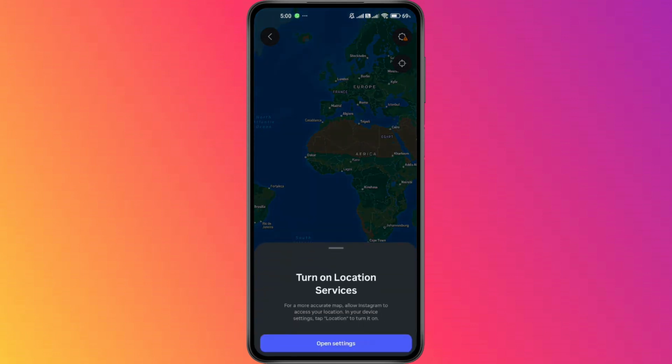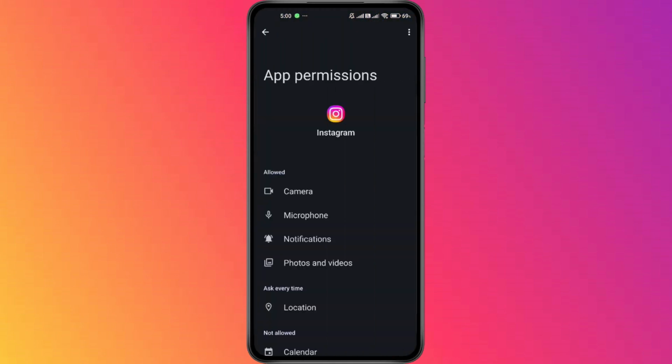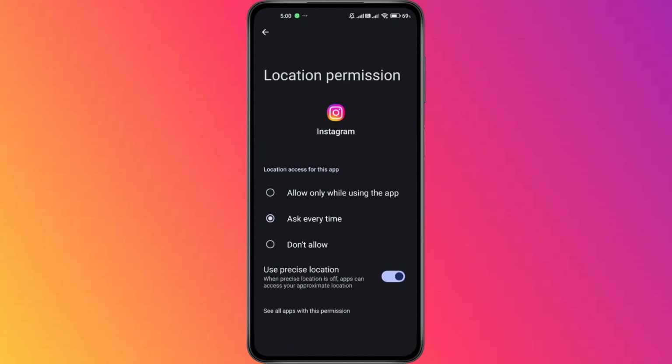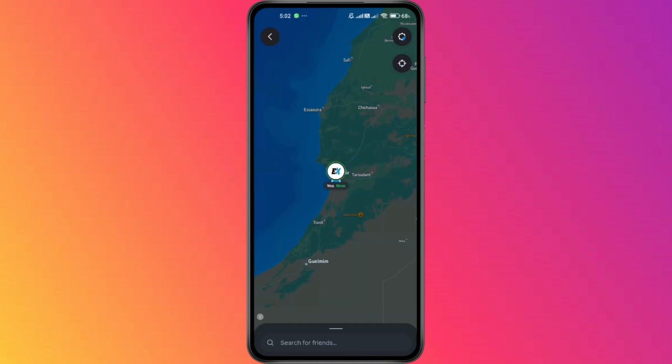Instagram will ask for permission to access your location. Tap Open Settings. Then tap App Permissions. Look for Location in the list. Tap Location and choose Allow only while using the app. Now go back. And that's it.